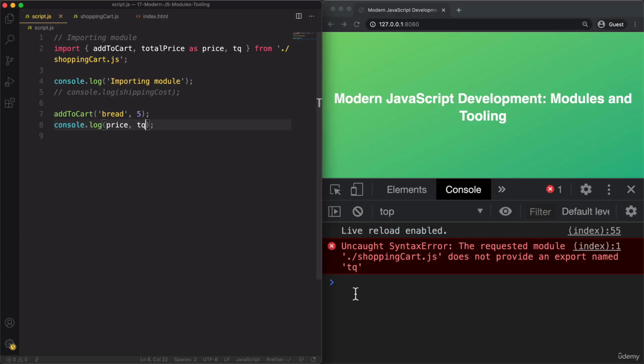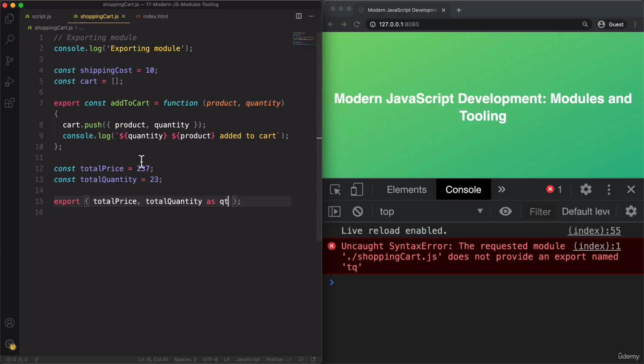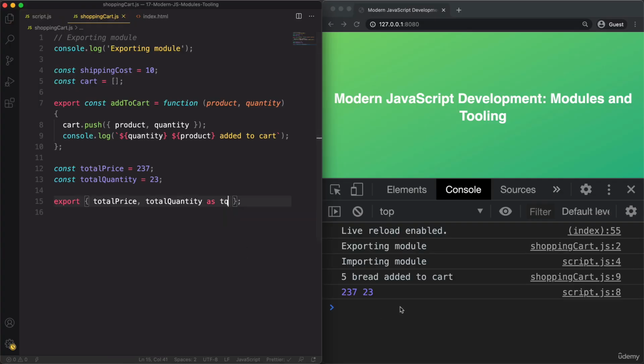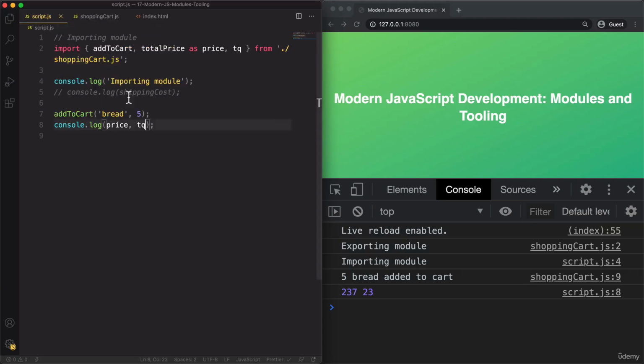And now that doesn't work, so let's go back. So it's total quantity. And so now indeed we are back to having 23 there. So this is all very flexible, as you can see, and we can play around with this as we wish.